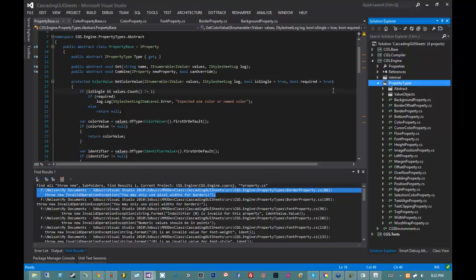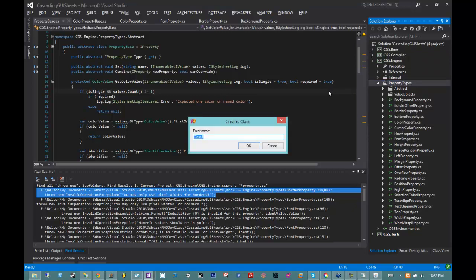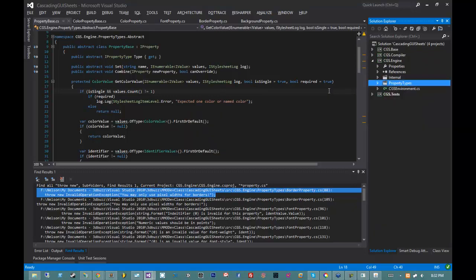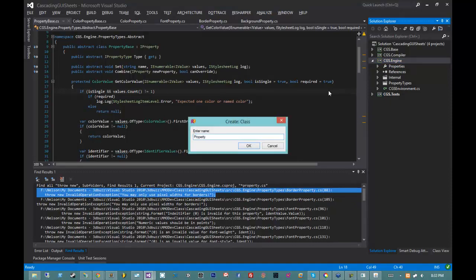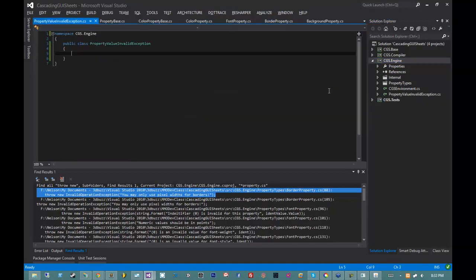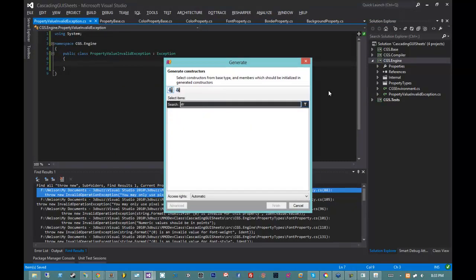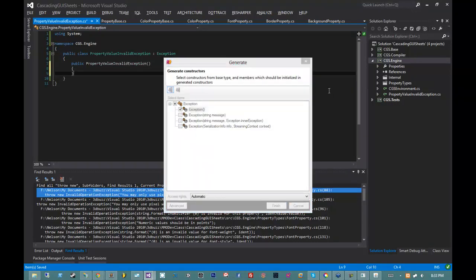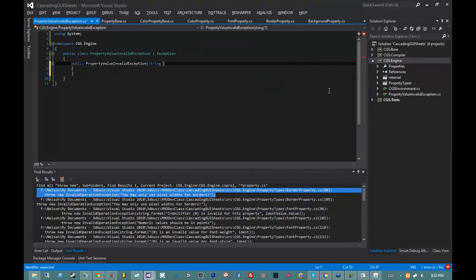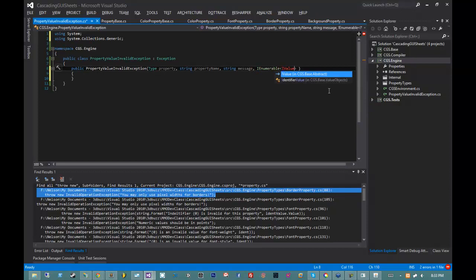What I'm going to do is introduce a new exception type, and the new exception type is going to be property value invalid exception of type exception, and it's going to take in a string, a type property, string property name, string message, and an enumerable of I value values.